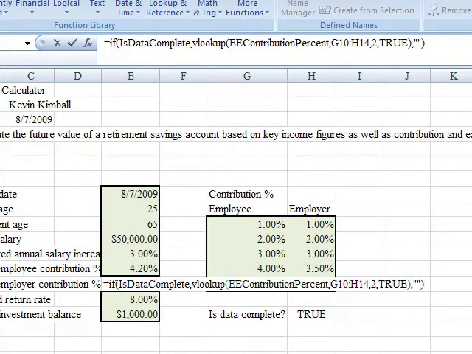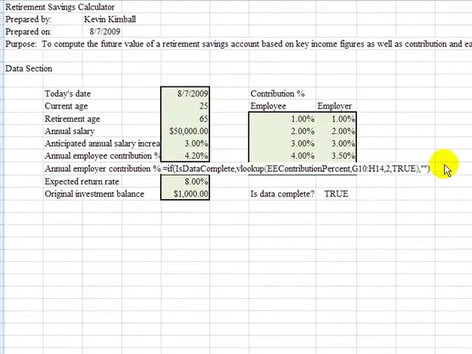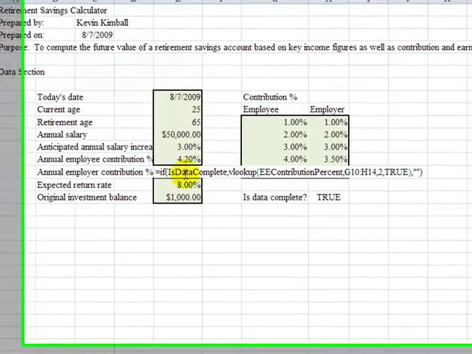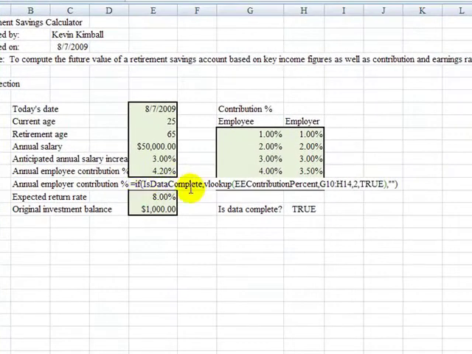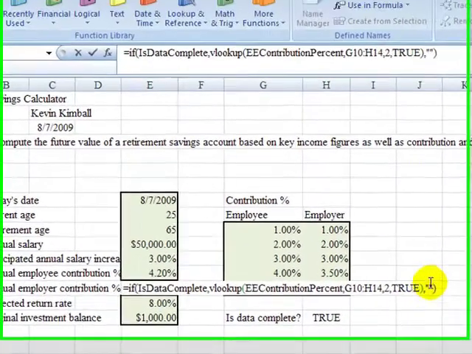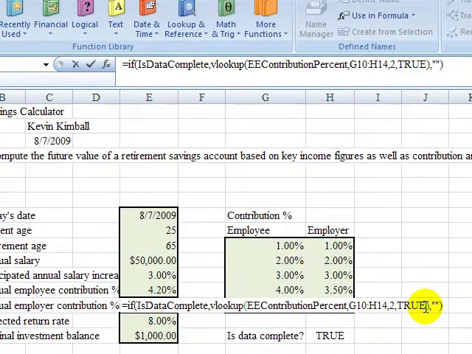So let's finish that up, and I would then put in comma, double quote, double quote, and so what this says is, first I'm testing, is data complete? If it is, then do the lookup, find the correct corresponding employer contribution percentage. If it's not, then just return a blank. And I can hit enter.